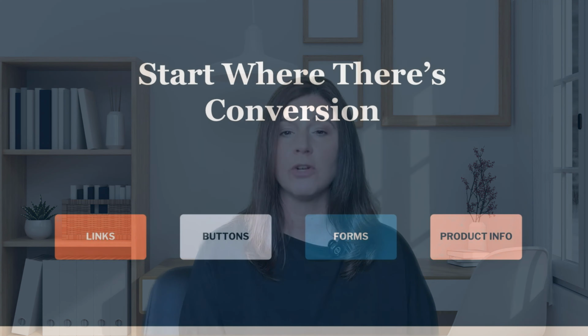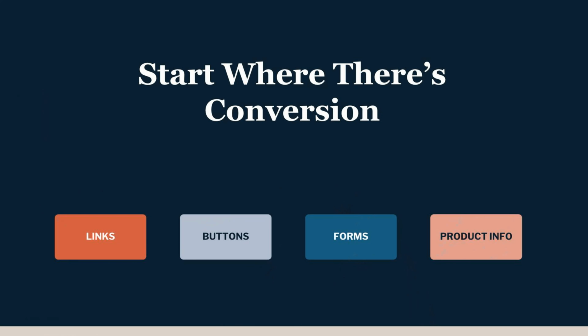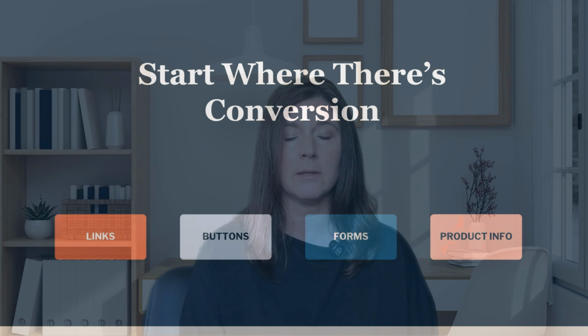Now you're likely to run into some color combinations that don't work and need to be adjusted, but that doesn't mean you need an entire rebrand. Certain combinations might work fine for large text, but might need to be adjusted for smaller text. So as you start testing, start with the places where conversion happens. Think links, buttons, forms, and product descriptions or variants. Correcting the color in these areas will have the most impact right away. You can always go back and adjust everything else later on.